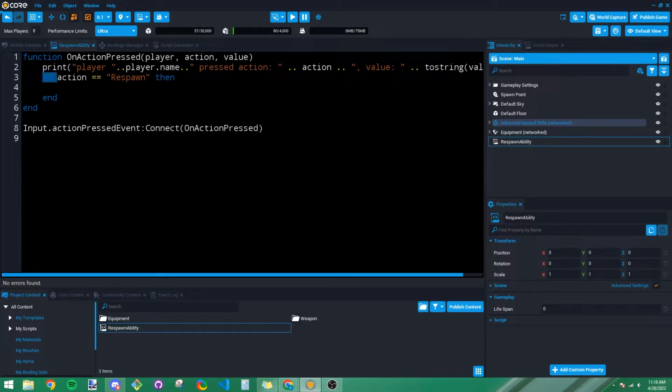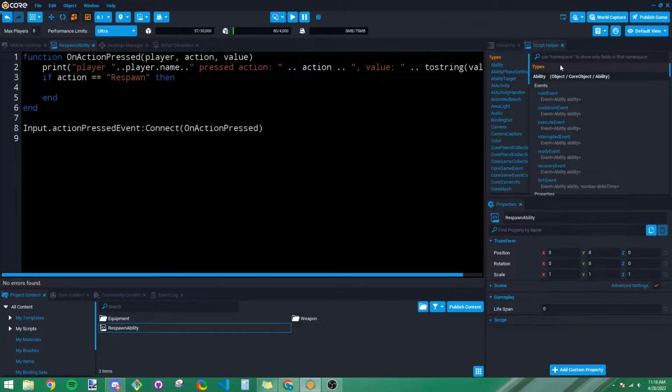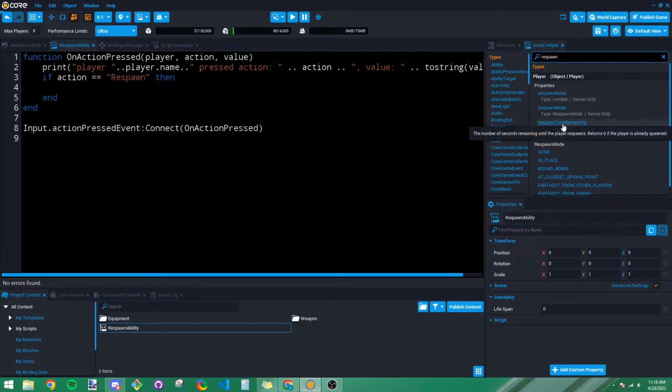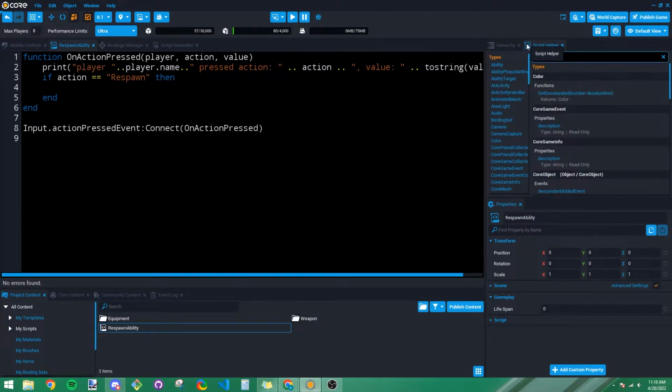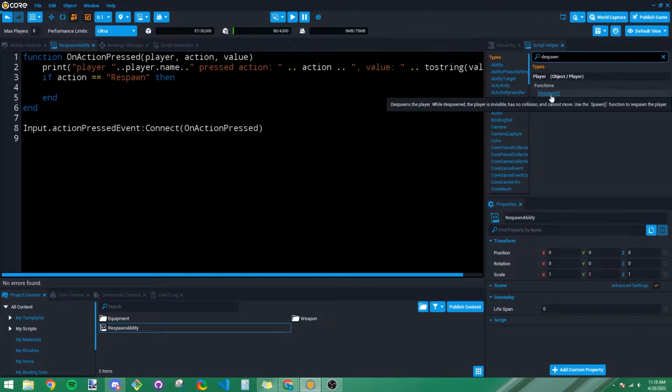And we have this if statement, which is checking if the action is equal to respawn, which will be the name. So inside the if statement is where we're going to actually add our logic, which is to respawn the player. So if we go to the script helper, we can check how to respawn something, or is it called despawn? I think it's called despawn, probably. Despawn, and use spawn to function to respawn the player.